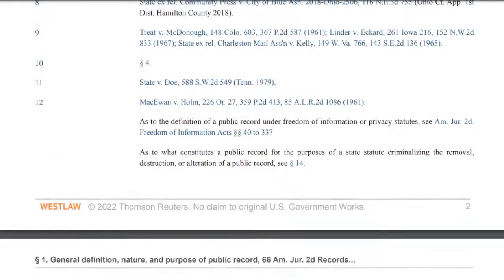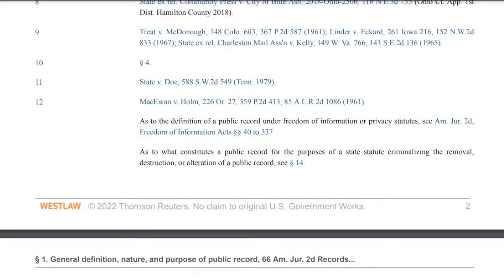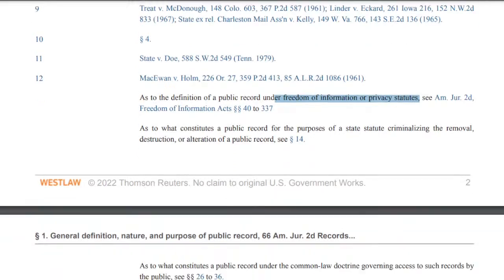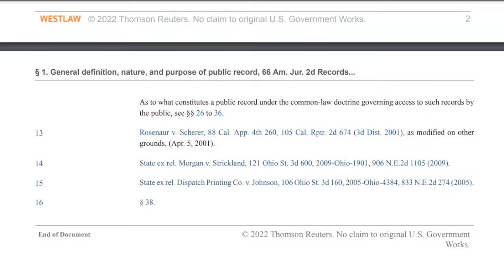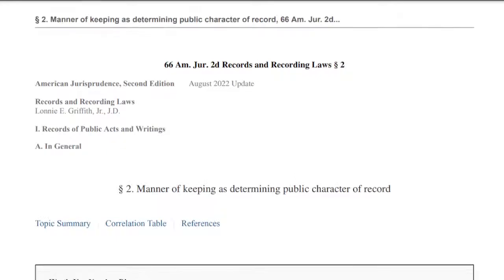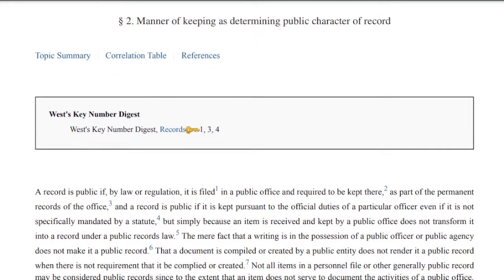Are we missing anything here? Oh yeah, here we go. As to the definition of public record under Freedom of Information or privacy statutes, see AmJur Freedom of Information Acts. As to what constitutes a public record for the purpose of a state statute criminalizing the removal, destruction, or alteration of a public record, see Section 14. And let's look at the footnote. Oh, here's the public record common law doctrine governing access to such records by the public. So we have that too in sections 26 and 36. And let's see here. 14 is State ex rel. Morgan v. Strickland, Ohio, 2009. All right, so those are the cases there that we could refer to and other references.